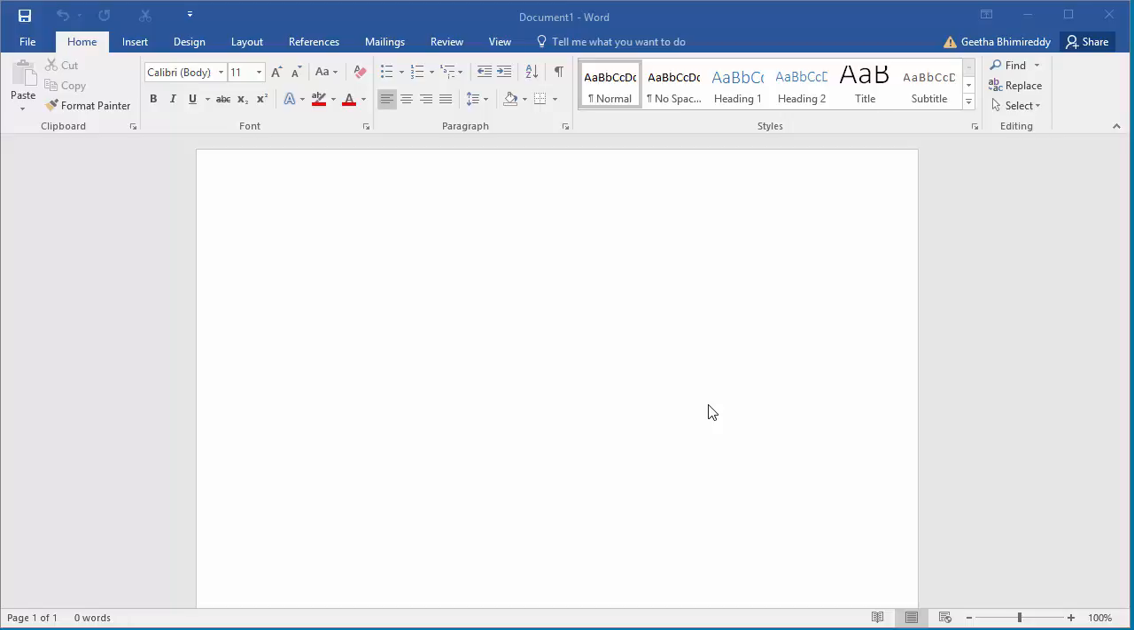In this video, I will show how to link an object to a document. The advantage of linking the object is any changes made to the object can be easily updated to the document. In this example, I am using a spreadsheet for linking, but the same procedure can be followed for any object.